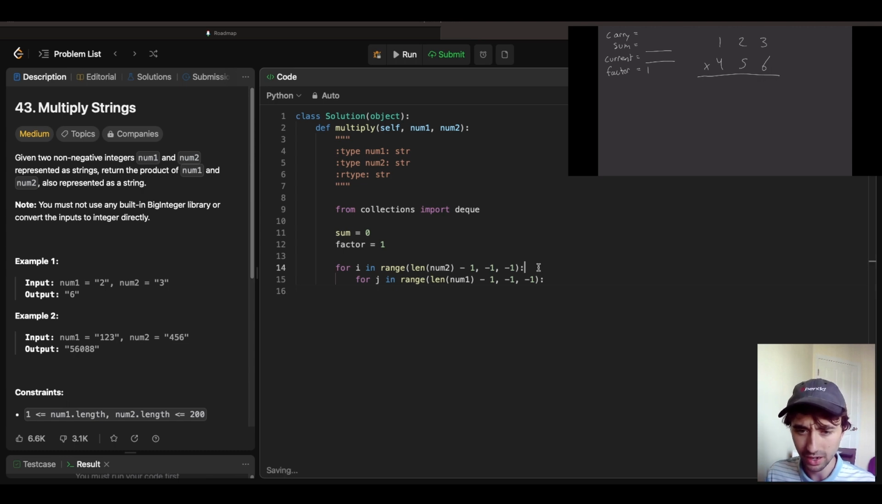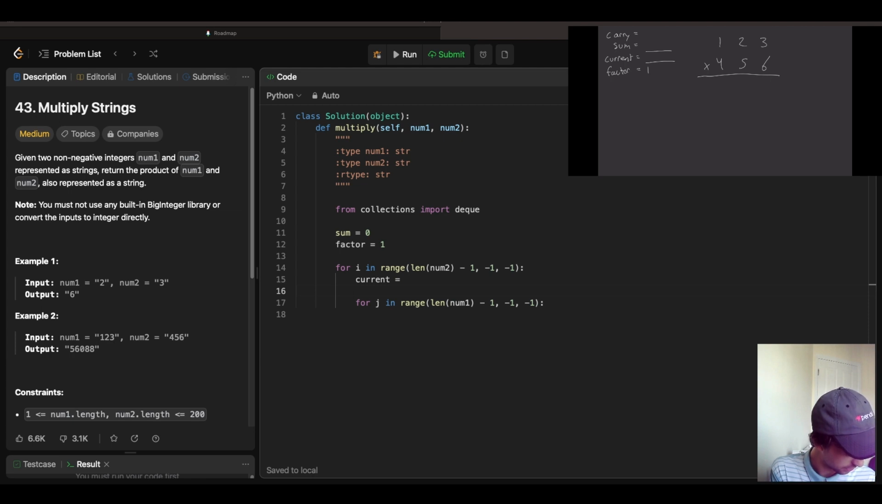And this is also where I can add the other 2 variables. So we need current, and then we also need carry, right, which I wrote down on the whiteboard there. So carry we can start out as 0 because there won't be any carry at the start. Current I can just set as deque, and this is how you initialize an empty queue using the deque library that we imported.